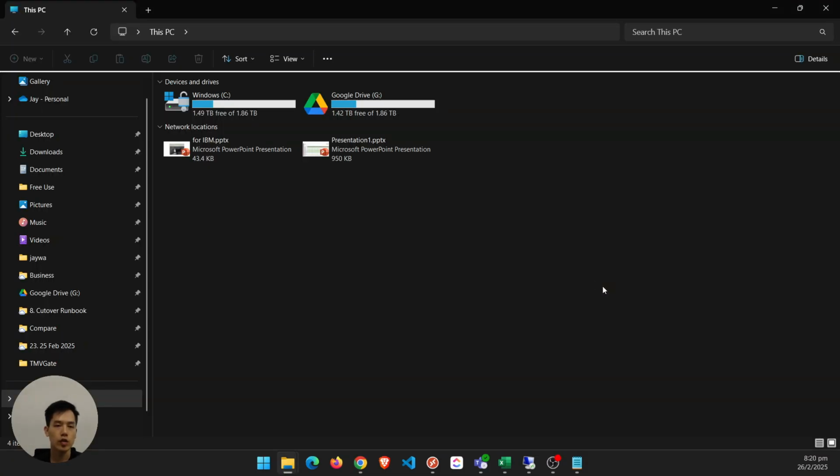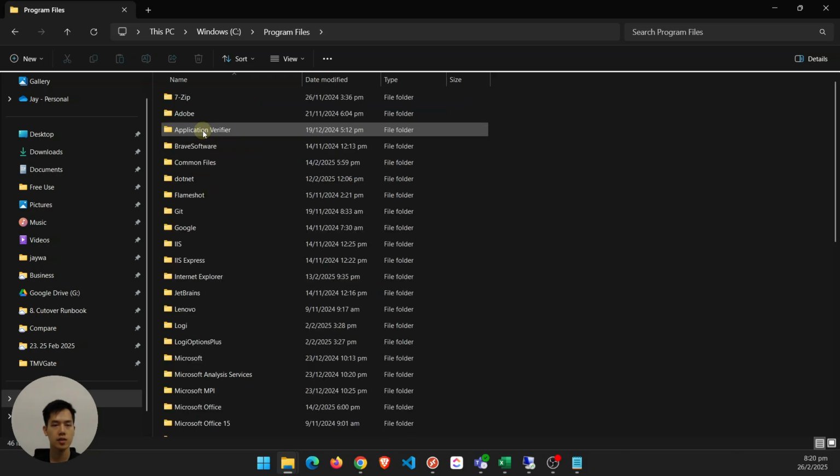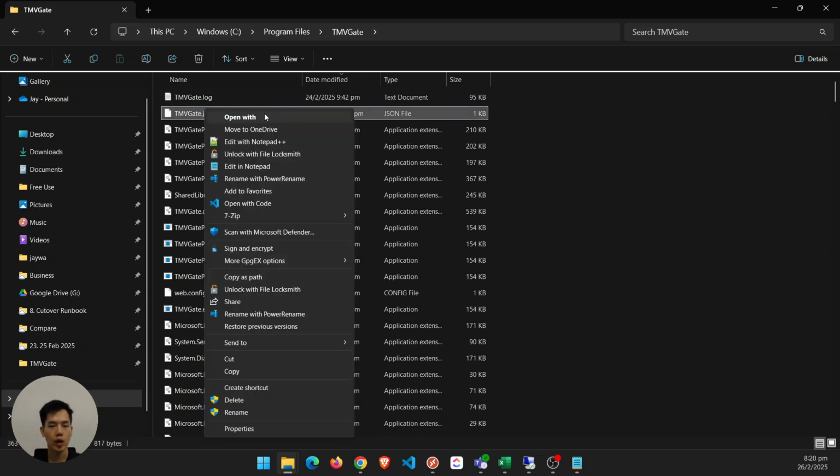Now once you've installed it, we've got to configure TMVGate. So I'm going to go to my installation directory. Mine was Windows C, Program Files, TMVGate. And then here you'll see a TMVGate.json. This is where all of our configurations are. I'm going to open it up with Notepad.